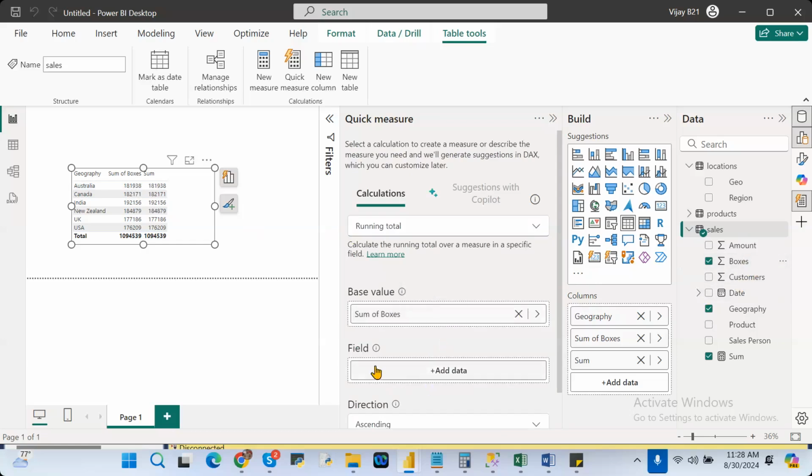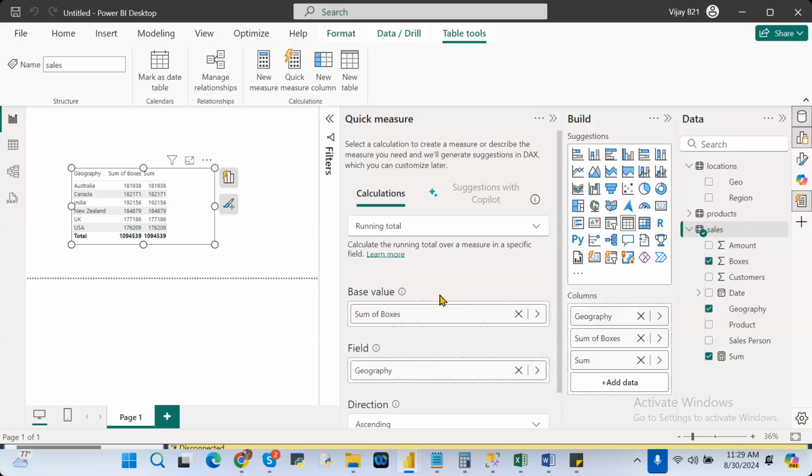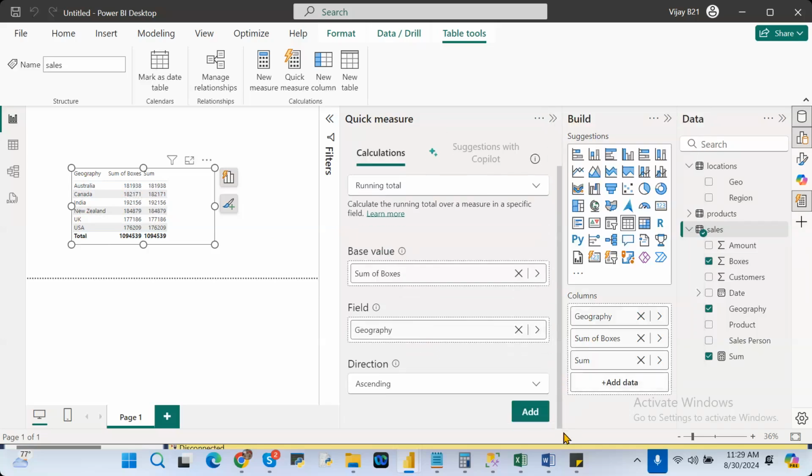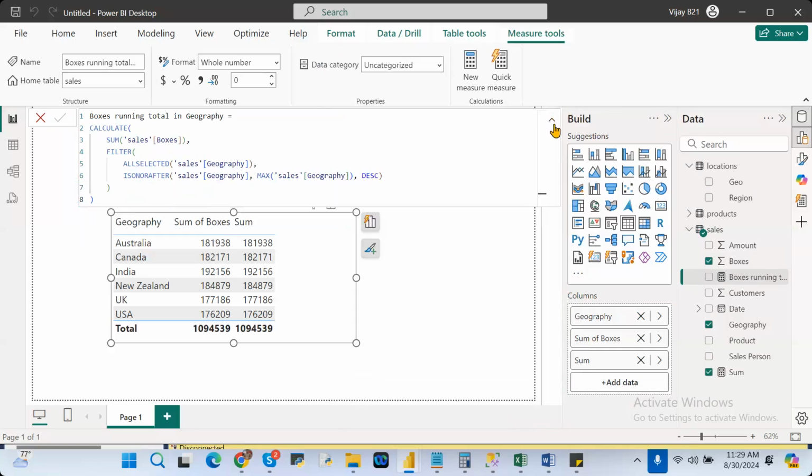In the field, on which column basis you want to generate this particular result, that column you need to pass in the field. What is that? Geography. See here, I'm selecting this one and come down. There is an option called add. Automatically, Power BI will calculate the running total. You just need to choose the options.